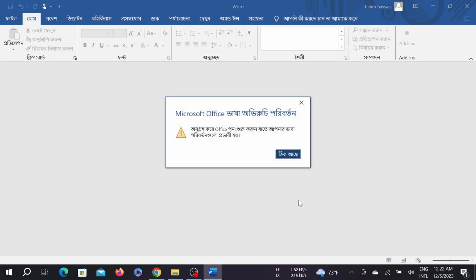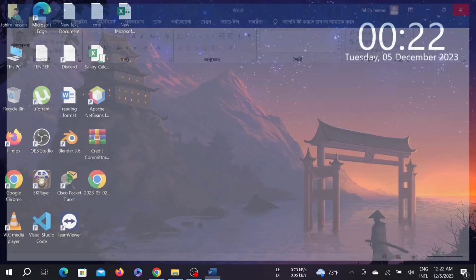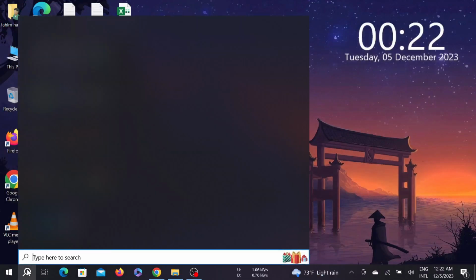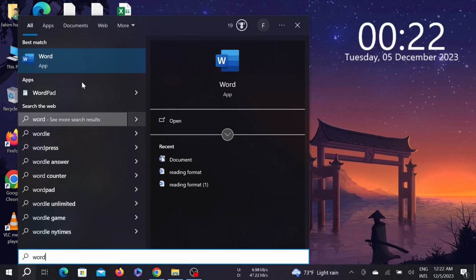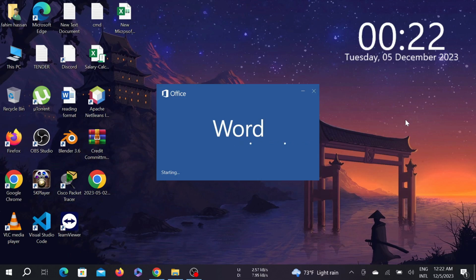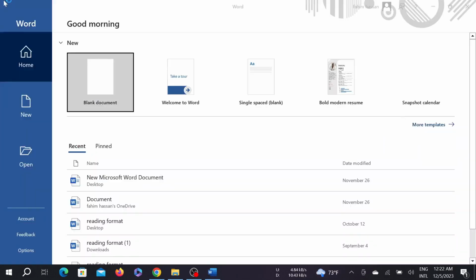Select this one, and after that just select this option again and close your Word file, and now search the word again and select it to open. And now as you can see, my Word is back to the original English language.